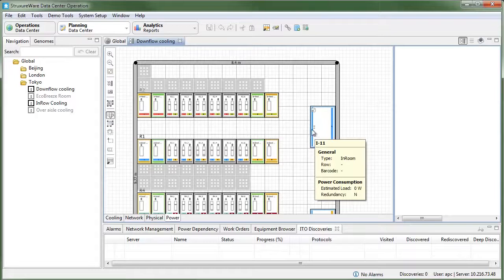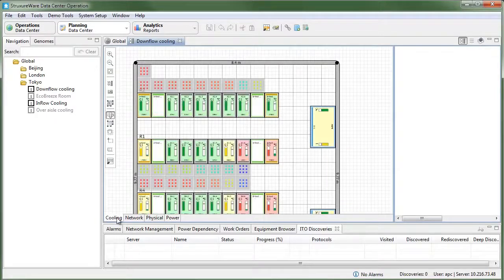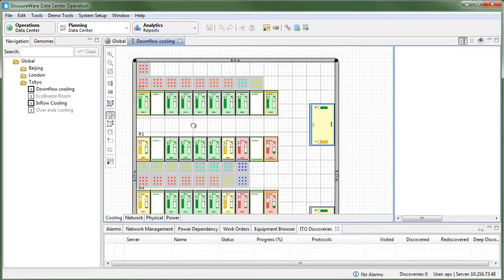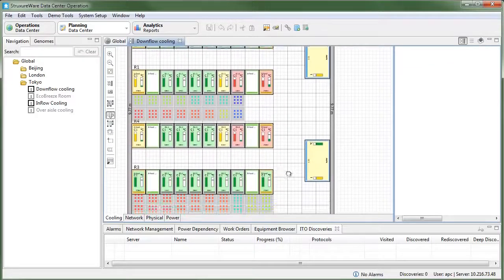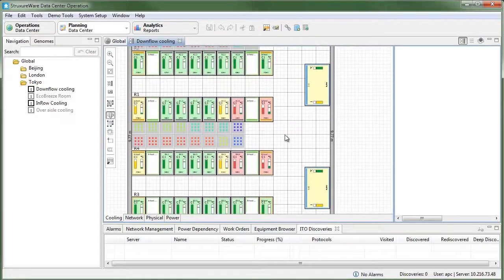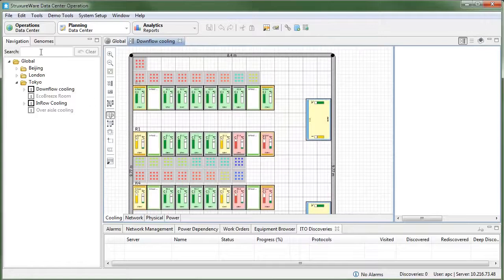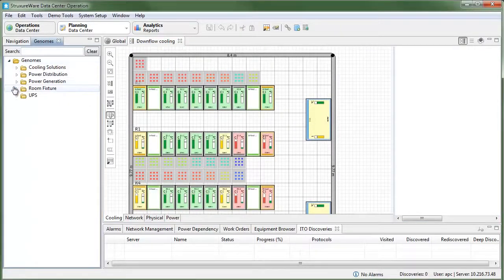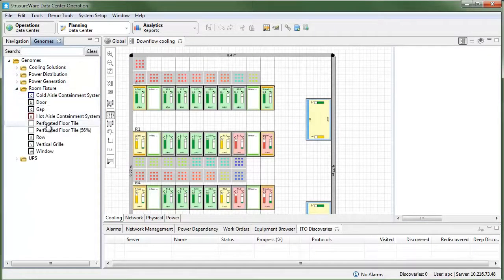In it, large cooling units send cold air under a raised floor. The cold air then comes out through perforated floor tiles. Let's add more perforated tiles. Capture index and temperature are recalculated immediately.